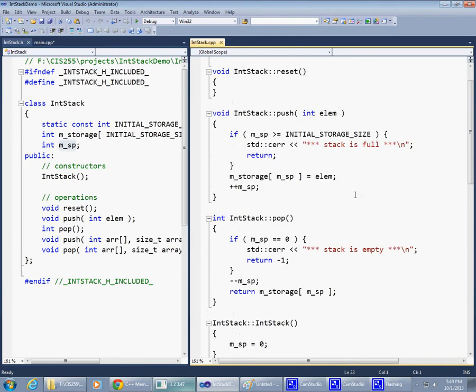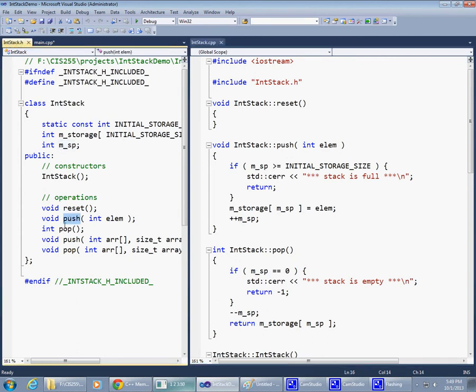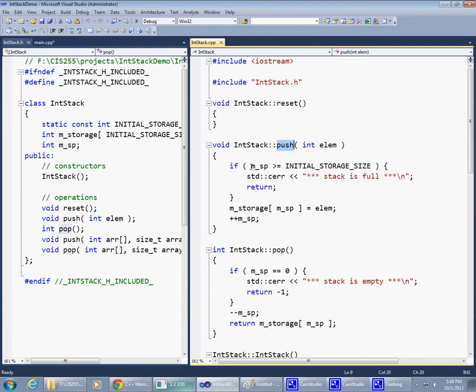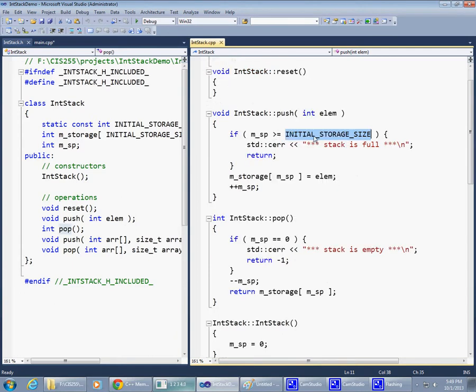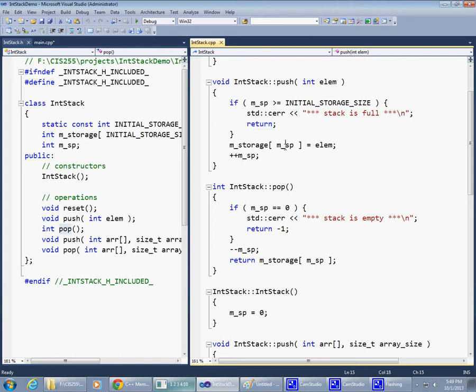Then we have implemented this push and this pop by saying, trying to push if stack pointer has outgrown the initial storage size. So basically 10 or greater, because this was defined as 10, then stack is full, do nothing. Otherwise, go ahead and store the element in this array, which now belongs to our object. Use stack pointer, and immediately increment the stack pointer so that you're ready for the next push.